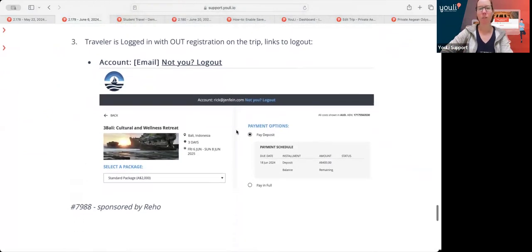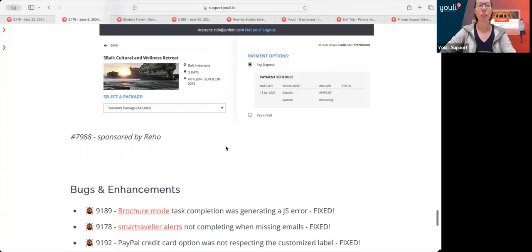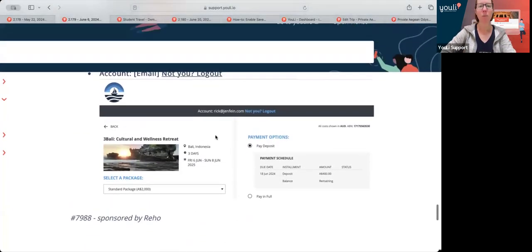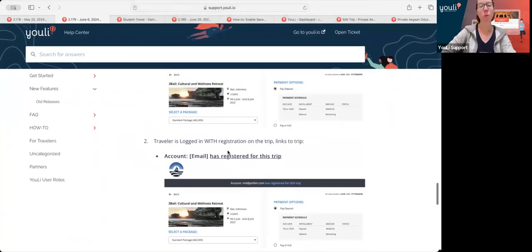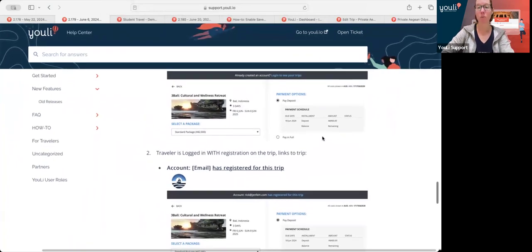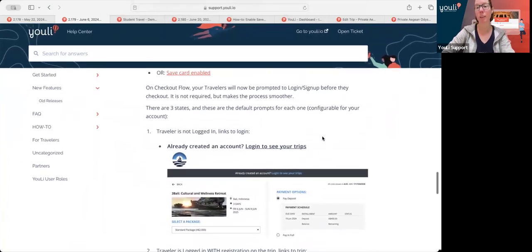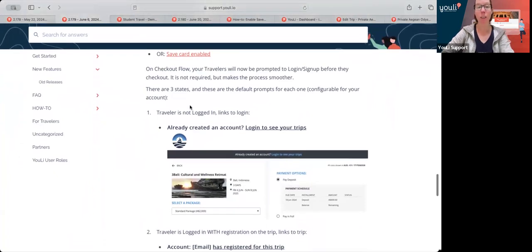And then if the traveler is logged in but doesn't have a registration, it just tells them, hey, you're logged in, and then it just makes it easier to kind of use your save card and stuff like that. So it's just a little bit of an enhancement to that flow. That should all just be a really smooth experience for your travelers, but very keen for any feedback if you have customers that are finding that confusing at all. But hopefully it's just supporting them to get where they need to go.